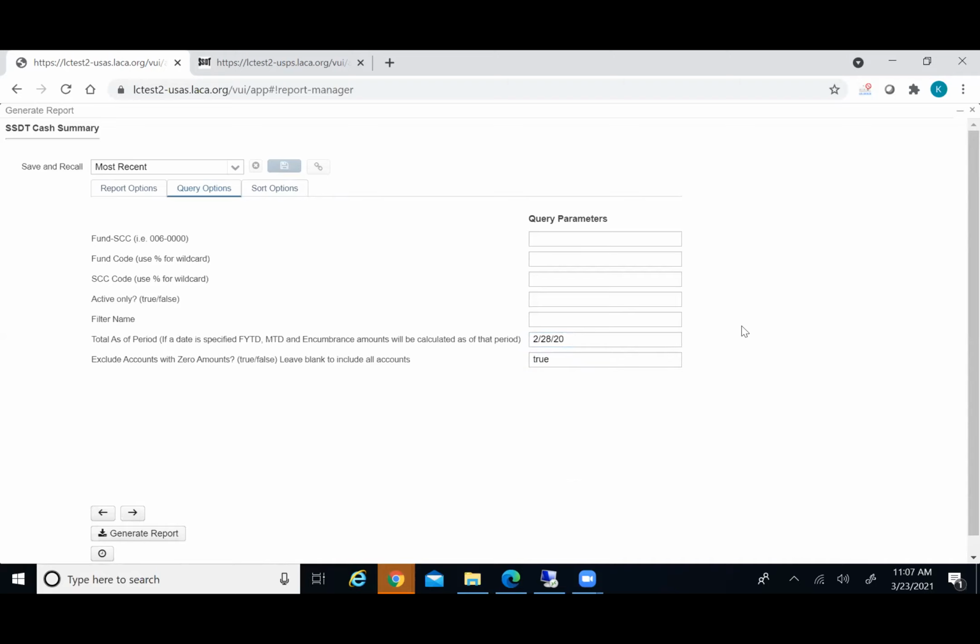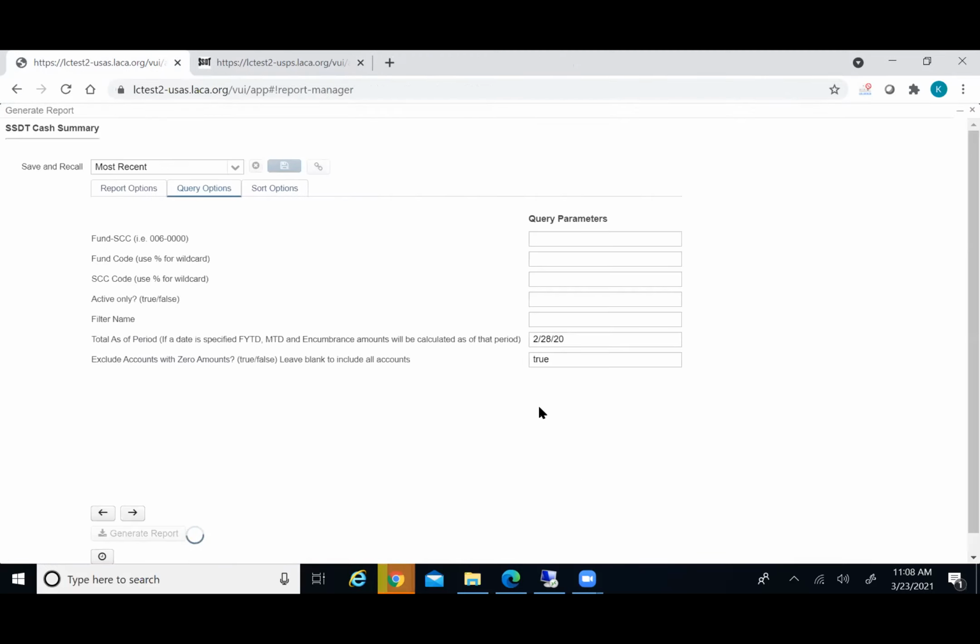If I'm in March and I want to see my February numbers, I can use this as of period filter for that purpose. Whatever date I enter, the system is going to generate a report as of the end of that month. So if I enter February 1st or February 28th, it's going to provide the same information, as of the end of that period. If I generate this report now, it's actually going to differ from the cash summary report that I just generated, and we will be able to see that change if we look at the two reports side by side.